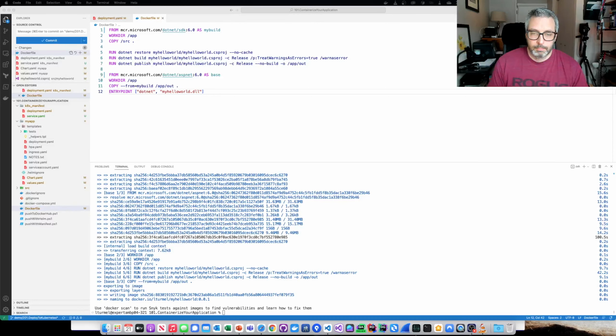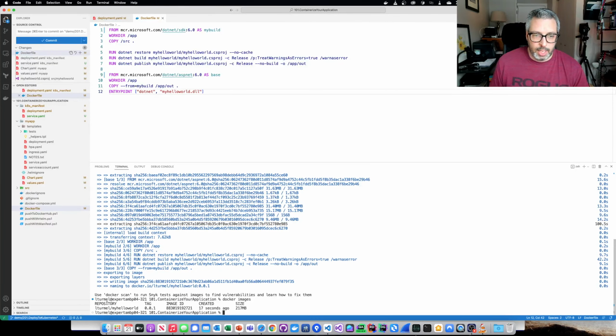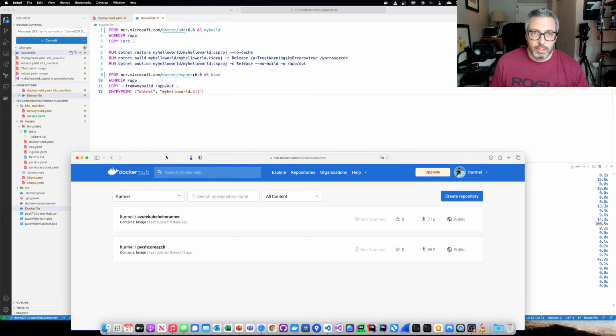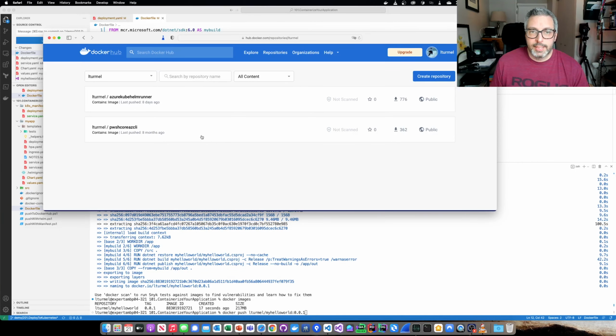Okay, it's done. Let's do docker images. Whoops, docker image. And I have my container image for the repository my hello world. I'm gonna push it on Docker Hub. docker push my hello world. So before going there, we're gonna look at it over here. I don't have anything related to my hello world.